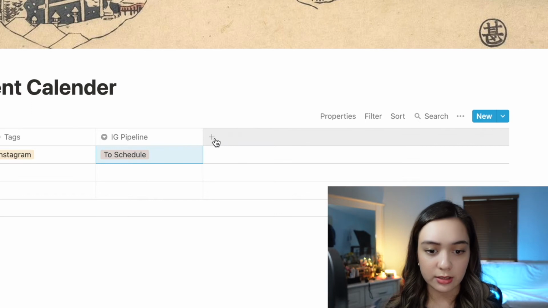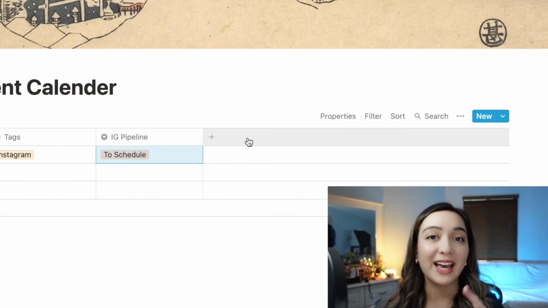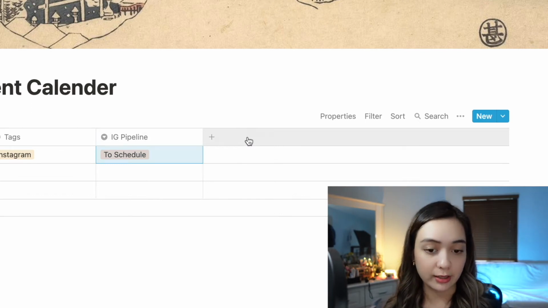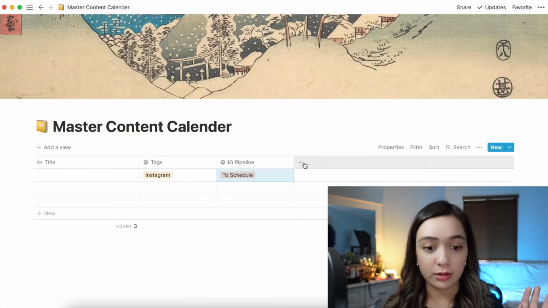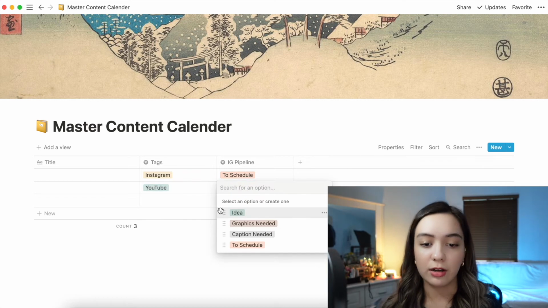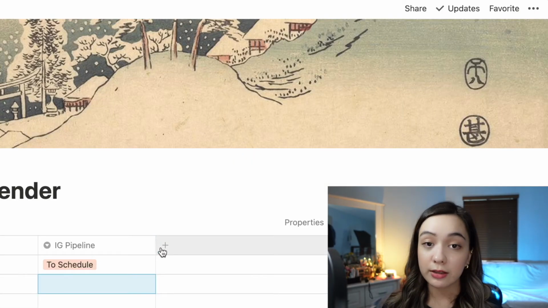And of course, since this is a content calendar, we will be adding a date property down the line, but I just do that last because that's really simple anyway. So let's go to this one and let's go set up our YouTube. We don't want anything on this because this is the IG pipeline property. So we're going to create a new one.